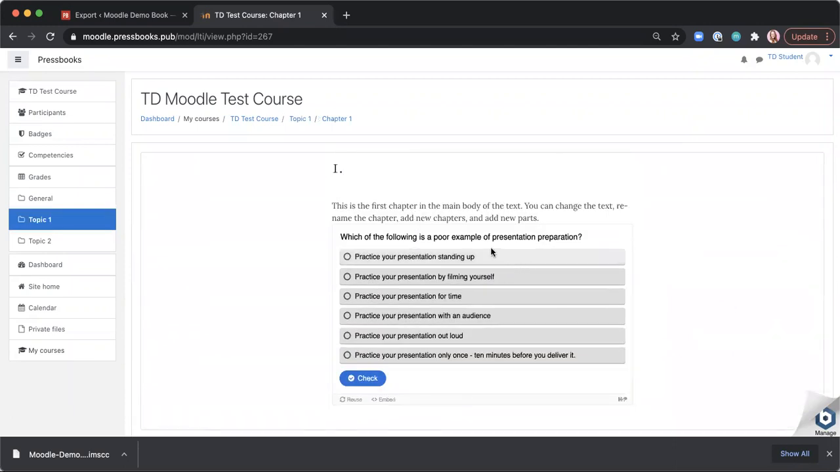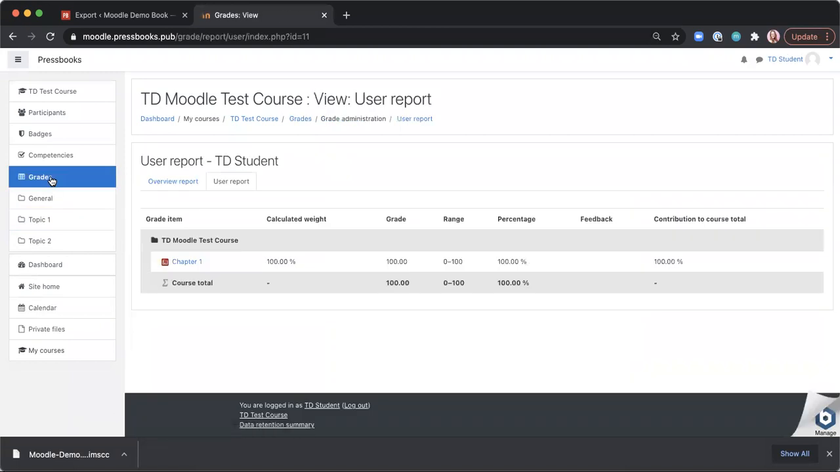Which of the following is a poor example of presentation preparation? So I would say this last one would be a poor example, just preparing once 10 minutes before. So let's go through and check that. Great, I got 1 out of 1, so I should expect 100% on this particular chapter. So let's see if it recorded my grade in the LMS gradebook. So if I navigate back over here, there we go. We can see that I've got a 100% on that particular chapter. And then if we go back into the teacher view, you will be able to see that as well.